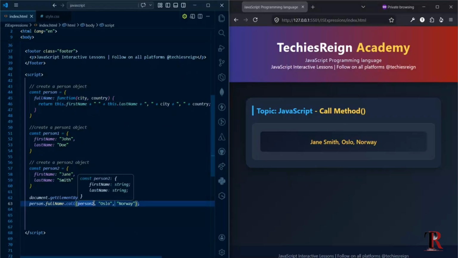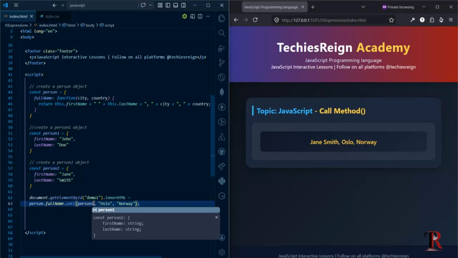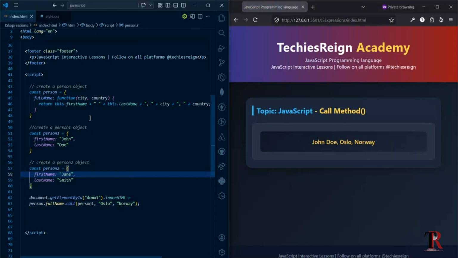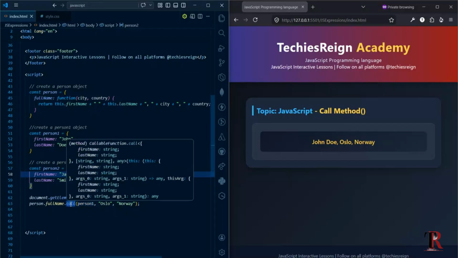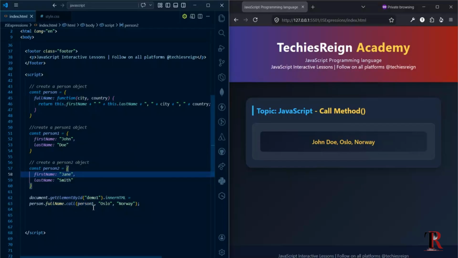And here I can call any person object and it will work as long as I have this keyword that is referring to the object itself. So with this keyword and the call method, I can simply borrow a method from another object and use it with the call method, and it will give me the right and correct output that I expect.